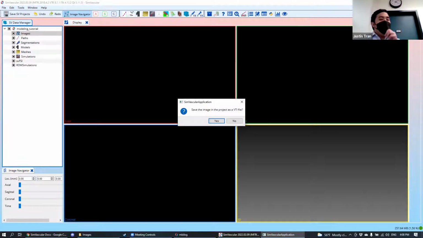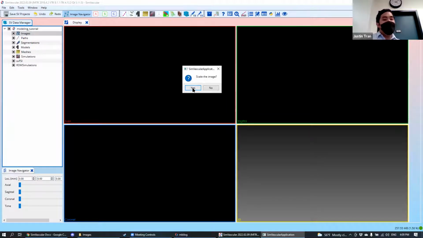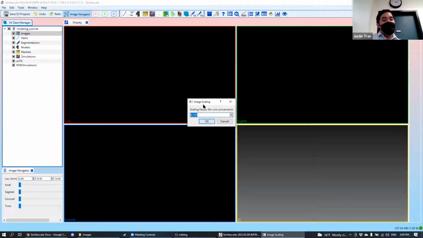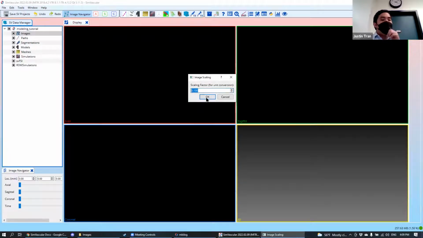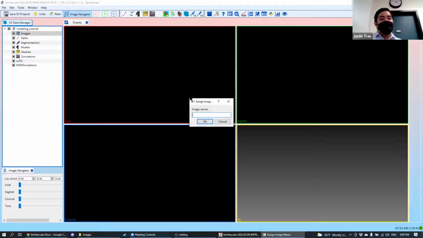When you do that, it's going to ask you if you want to save the project as a VTI file. So go ahead and click yes. Then the next prompt is going to ask you if you want to scale the image. You can click yes. And then the last prompt is going to ask you for the scaling factor. You can just click OK. We'll give it a name. We'll call it tutorial image. So basically, when prompts come up in SimVascular like this, you can just click OK, because the default settings are going to work out well for what we're going to do.